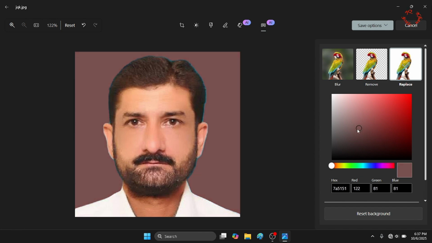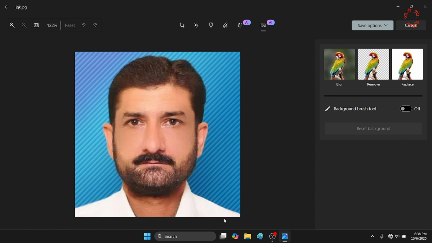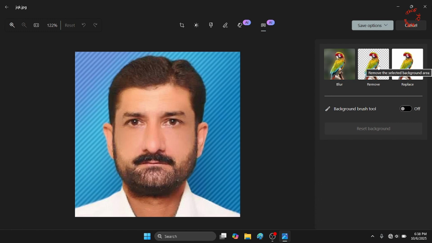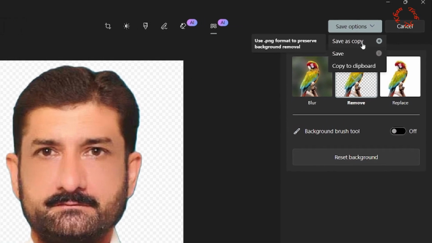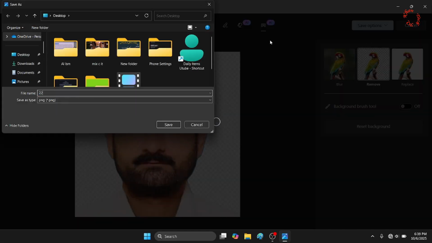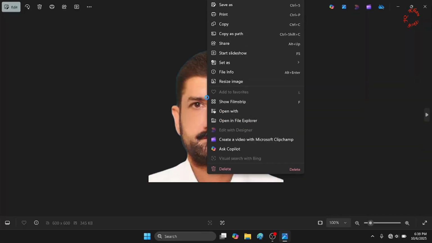You can also have the graph, drag it, and a different color will be placed on the background, but the best one is remove background color. Click it and save a copy or save it, and now the picture background has been completely removed.